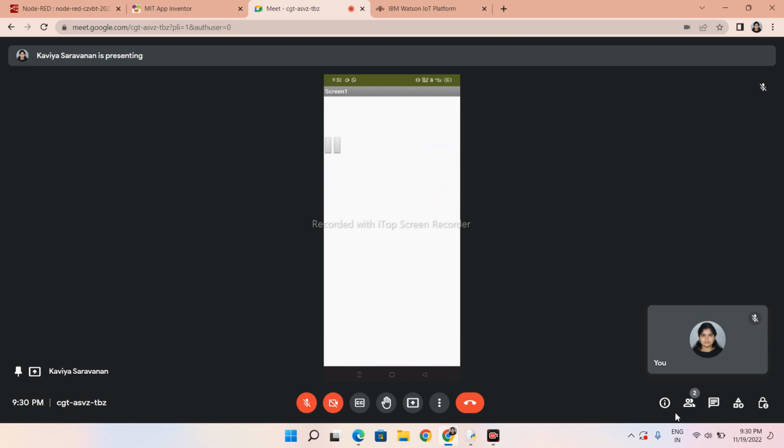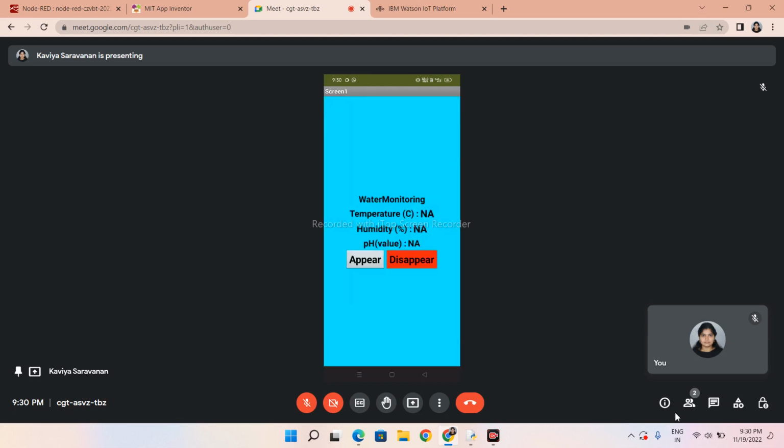If I link my MIT App Inventor on my laptop to my mobile, it generates an output. The generated output is shown as NA, that is not available, at first, and then it provides random values. For temperature, I provided the value in degrees Celsius. For humidity, I provided a percentage. For pH, I provided a plain value.